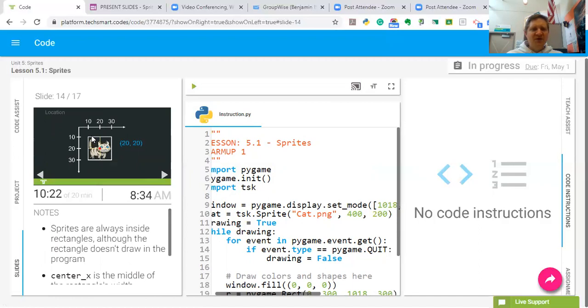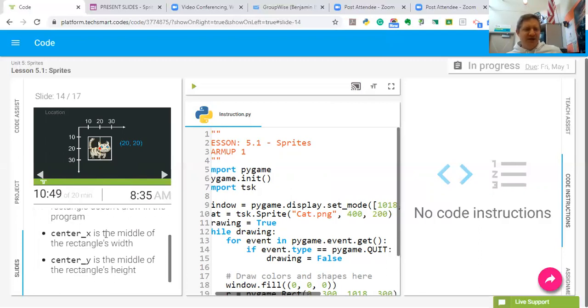So there's our cat sprite. It is inside of a box, and you'll notice that later when we're trying to do collisions, when two sprites collide, it's when their rectangles collide. To not use a rectangle, it's very complicated to code. That way, the image itself, for simplicity, this cat file comes in a rectangle, and that's what we're going to use for the time being. So center underscore x is the middle of the rectangle's width.